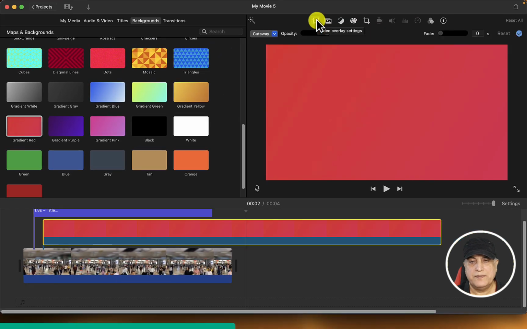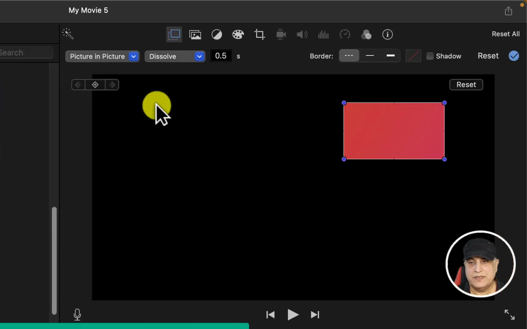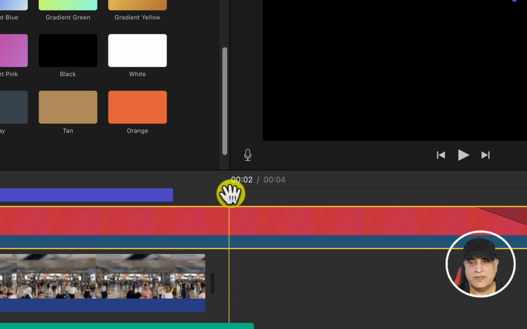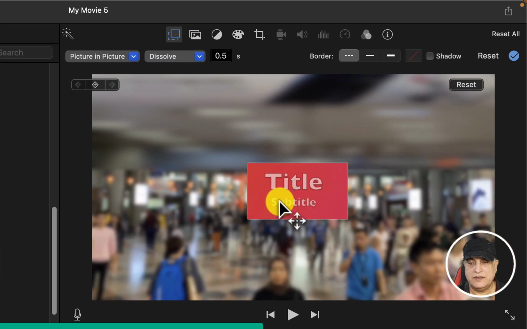Click on it, and then we'll go to picture in picture. So you see this has become a small little window, and we can drag it behind the title.